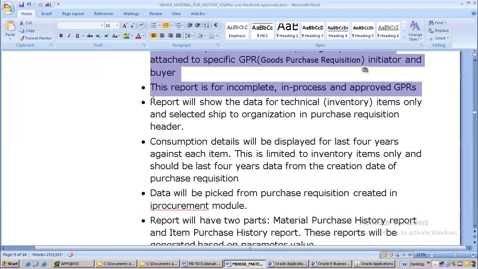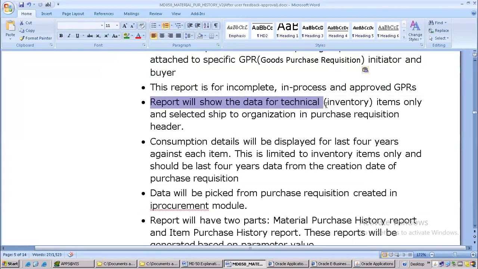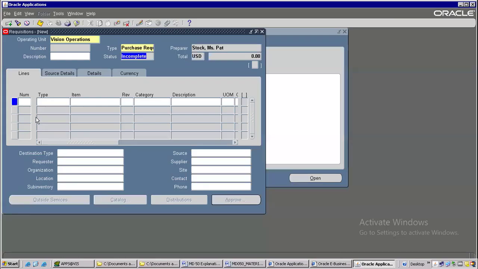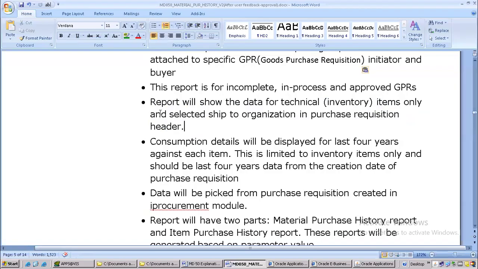Now, next. Report will show the data for technical inventory items only and selected ship to organization in purchase requisition header. Do you know where the ship to organization is located? Ship to organization. Any idea? Here only it is. This one. Correct? Location. This location, internal sales order we talked about, if you recall. Correct. Okay. The report will show the data for items only and selected ship to organization.